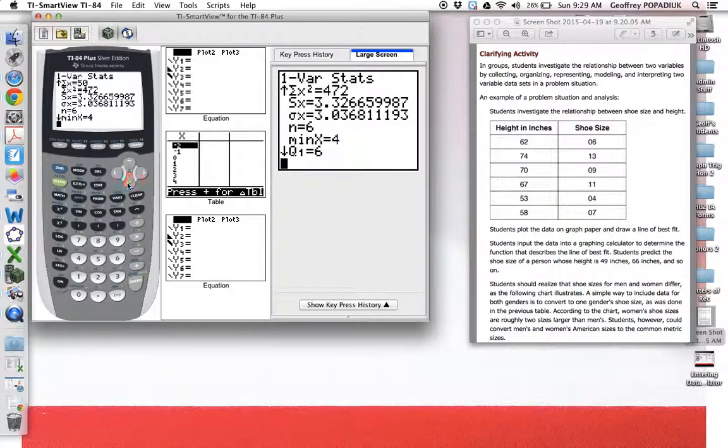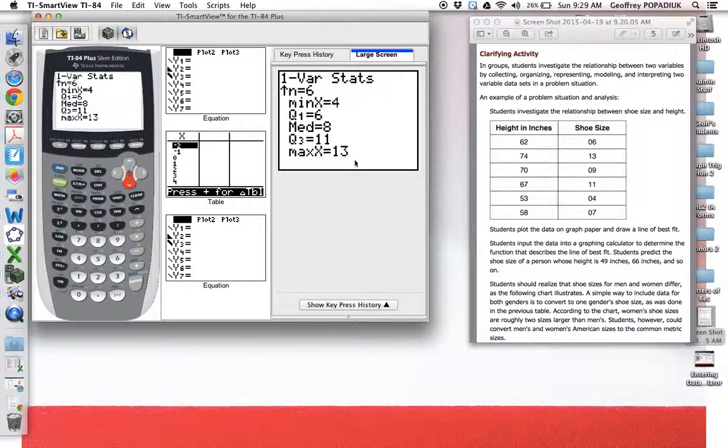I'm going to scroll down a little bit, and there we go. Here is our 5-number summary. The smallest value was 4. You can see that here. The max value was 13. You can see that here. And here's the Q1, here's the median, here's the Q3. We can compute the IQR and search for outliers with just those 5 numbers. But say we want to graph that.